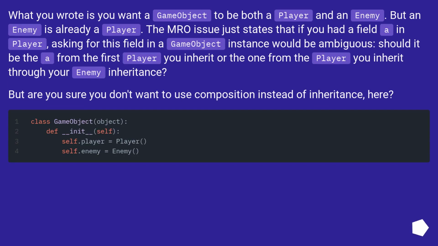What you wrote is you want a game object to be both a player and an enemy. But an enemy is already a player. The MRO issue just states that if you had a field A in player, asking for this field in a GameObject instance would be ambiguous. Should it be the A from the first player you inherit, or the one from the player you inherit through your enemy inheritance? But are you sure you don't want to use composition instead of inheritance here?